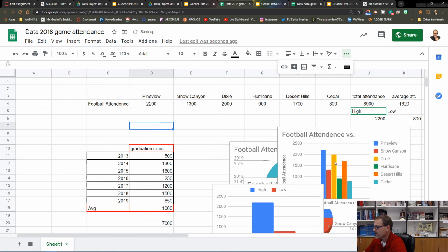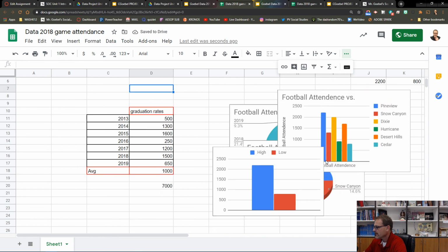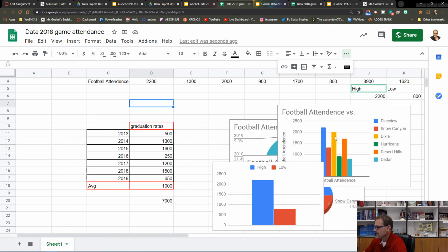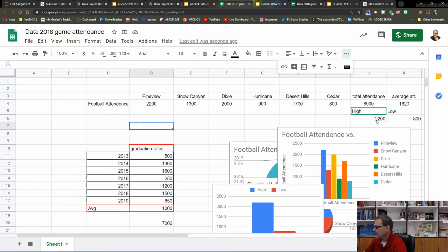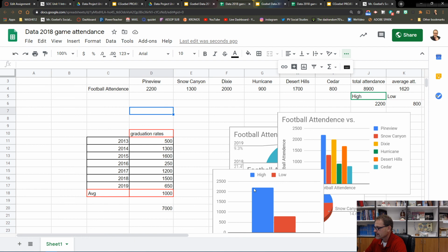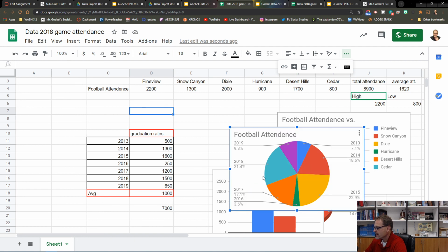Now, did you notice all these charts changed right here? Did you notice that the Pineview number now is bigger than the Dixie number? And if you look at the high and the low, they are reflective now. The 2200 is higher, so this now goes above 2000. And let's look at this pie chart.